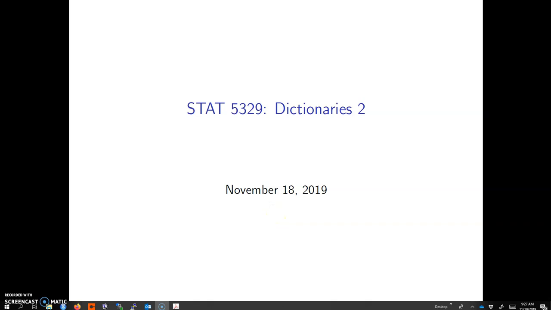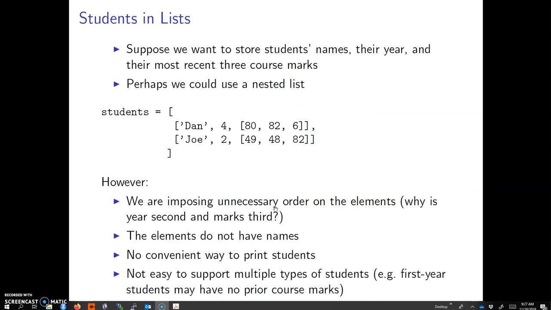Okay, so the last two sets of videos went over the basics of dictionaries. We're going to go a little bit deeper with this. So let's suppose we have a bunch of names of students, their year in the program, and then their most recent 3 course marks. So we could use a structure such as this.